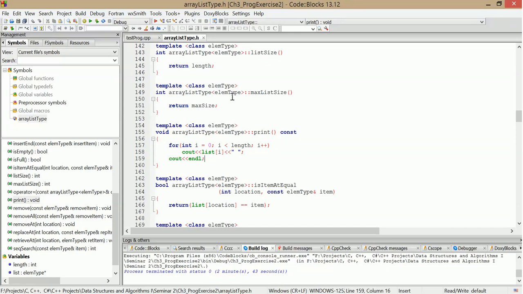And that's it. That's the three methods that are used for this application. And this is the array list type.